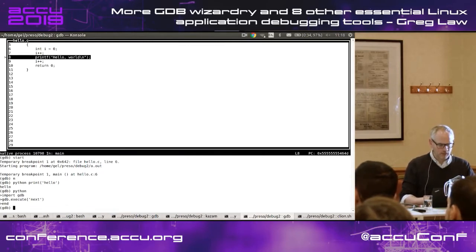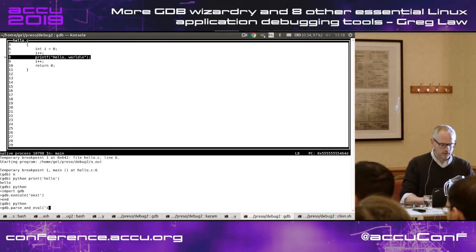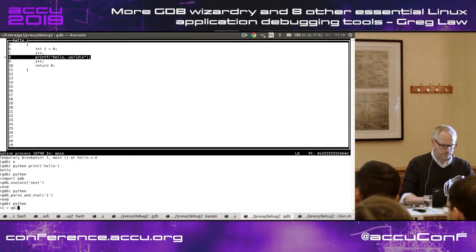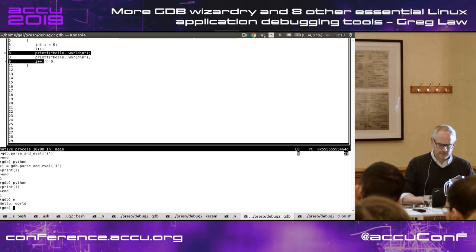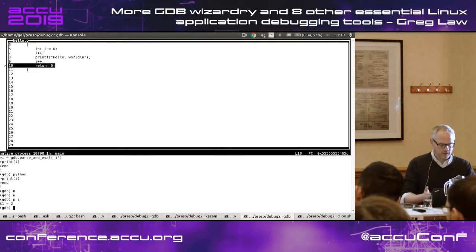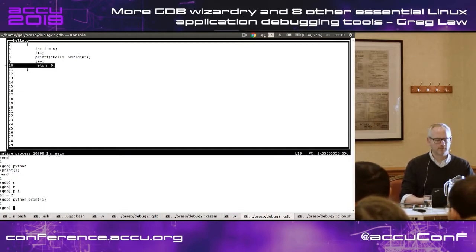I can pull the information out of my debug quite easily. Parse and eval is a bit of a mouthful, but I can go gdb.parse_and_eval i, and print i. So you can imagine how you do various things with that. Now, of course, that's just i. My Python program still maintains its state, so python print i is still there. Of course, one needs to be careful: if I go print i now, i is 2. But if I go python print i, that's the i in the Python context, of course.